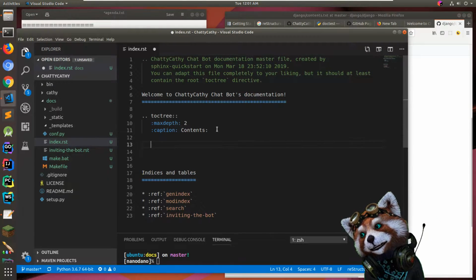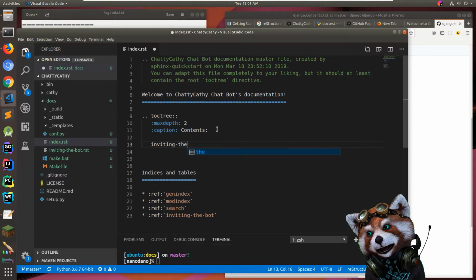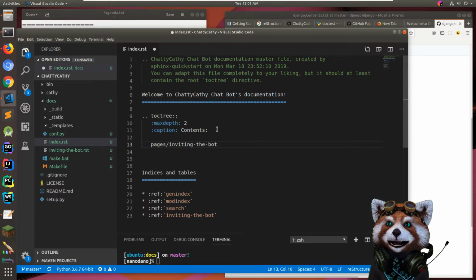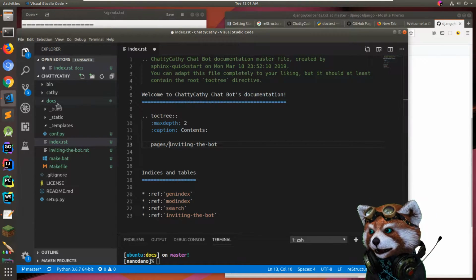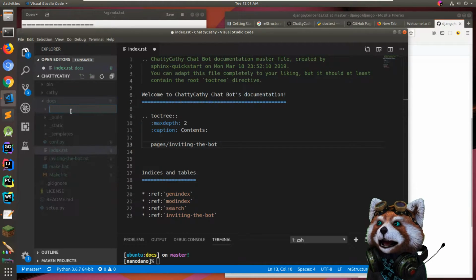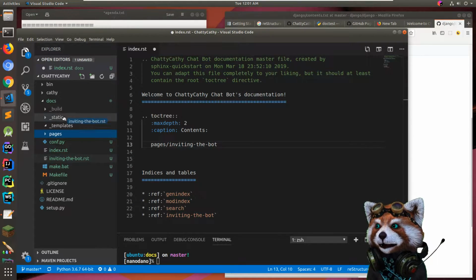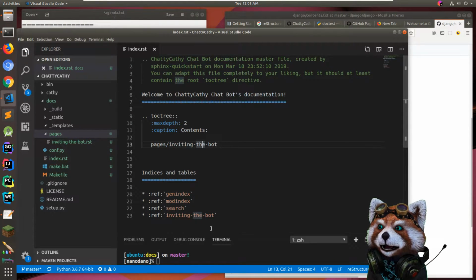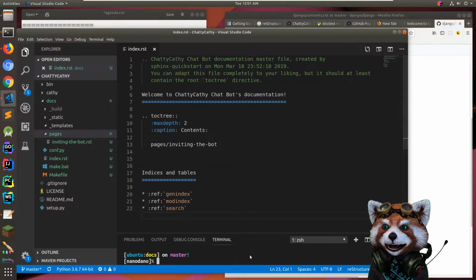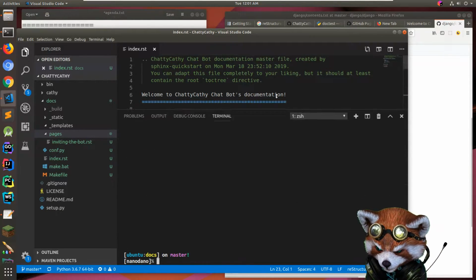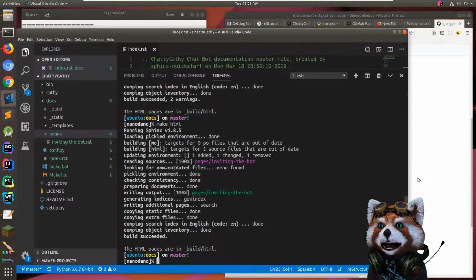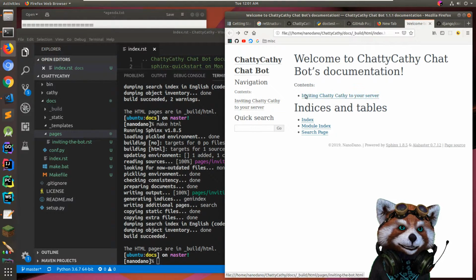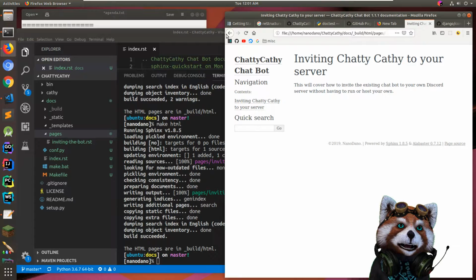So in this case, this is going to be inviting the bot. And if it was in a sub-page, we could do something like pages / dividing the bot. And in fact, why don't we just do that for organization purposes? Okay, so now I'll remove that link actually. So let's make HTML. Let's see if it errored. No, it looked good that time, so let's come back here and refresh. And now we can see that we have the contents, and it's actually linking to the other page.